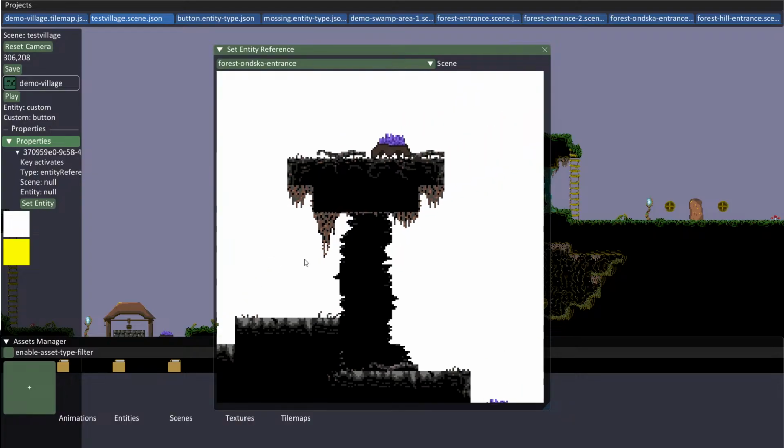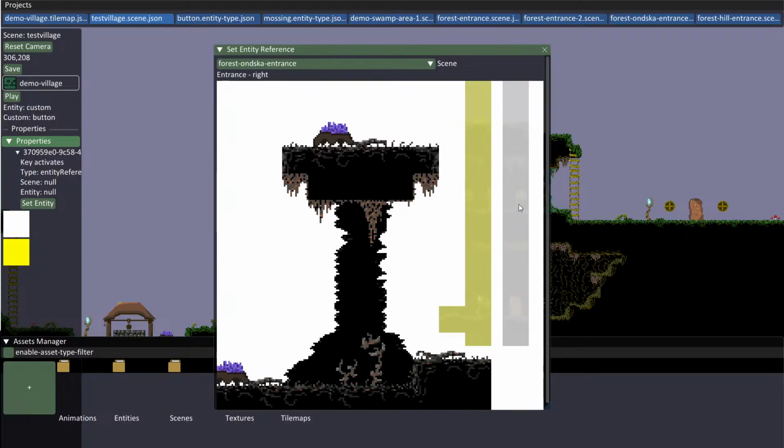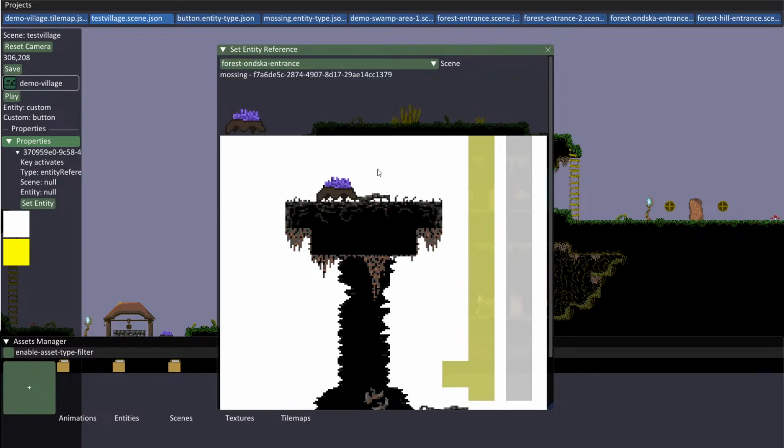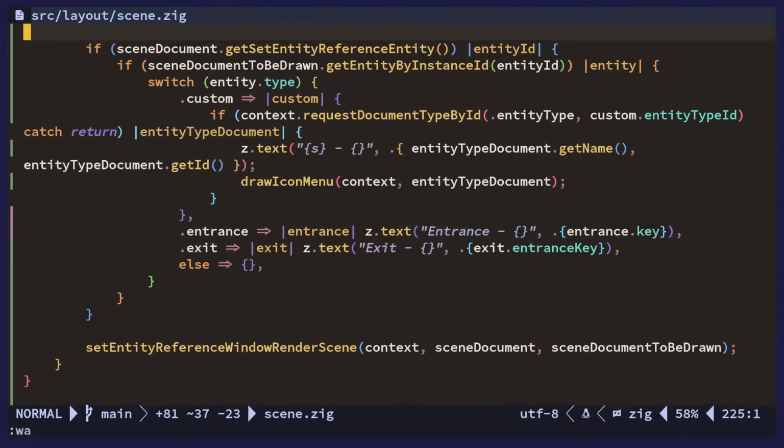There's that. Now let's see if this works. There we go. Now it works. Okay, so now I can select those entities. Yeah. Okay. One last thing. We need a button to accept the entity that we've selected. So let's do that.